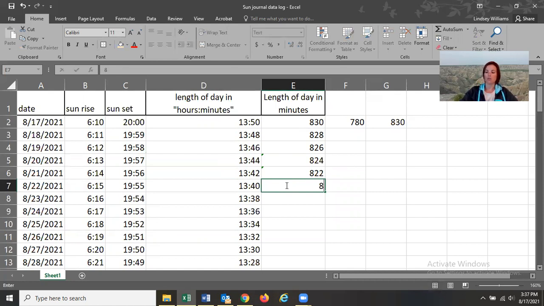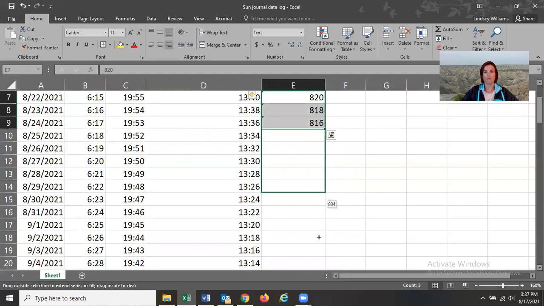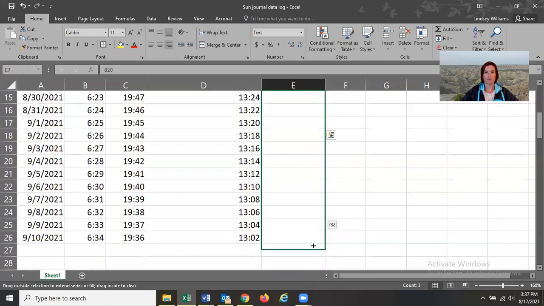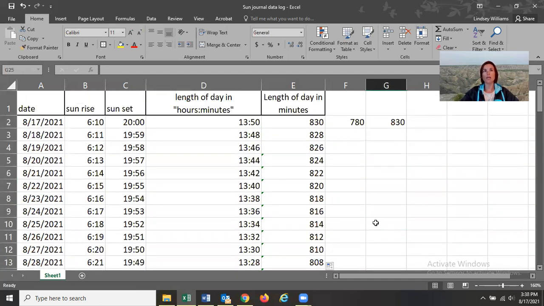So 820, and then 818, and then 816. Okay. And then I'm just going to populate my fake data just so that we can make our graph. There it is. And now we're going to make a graph.